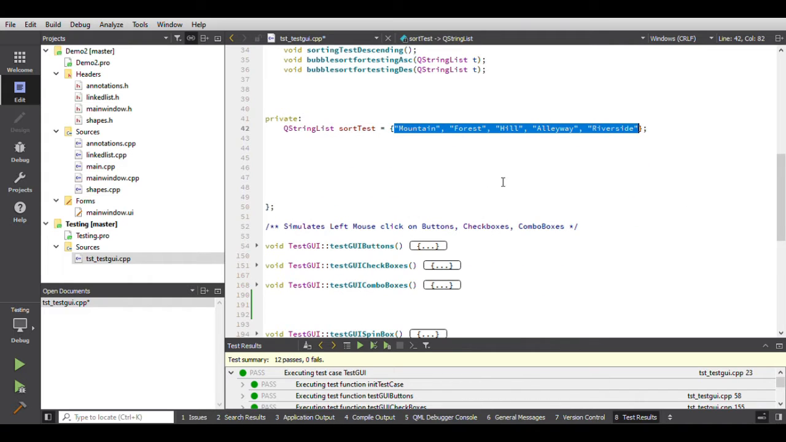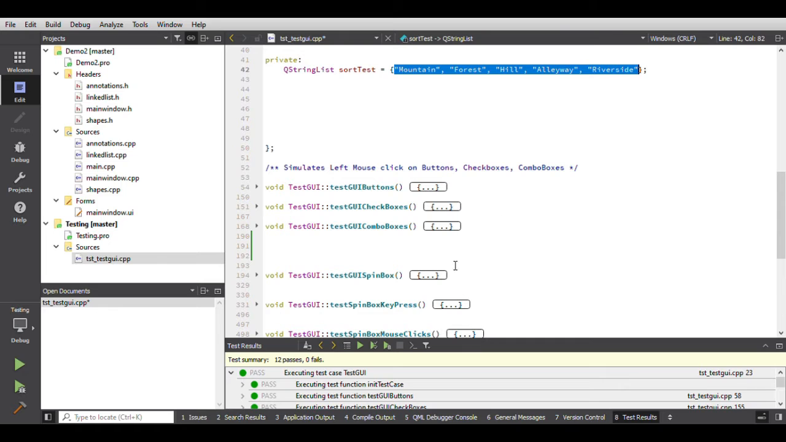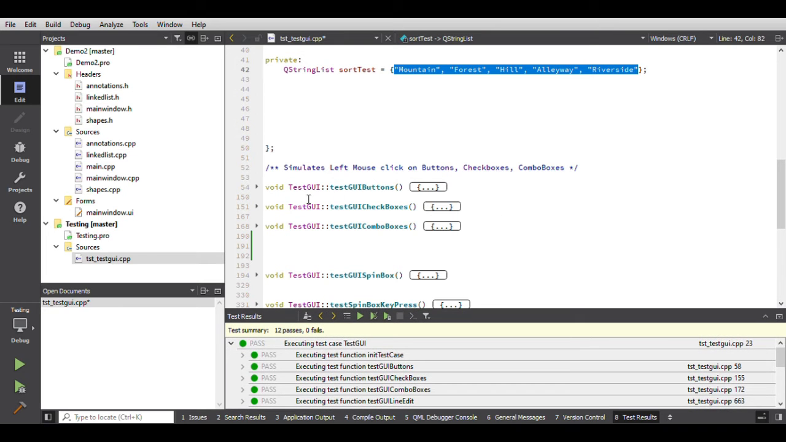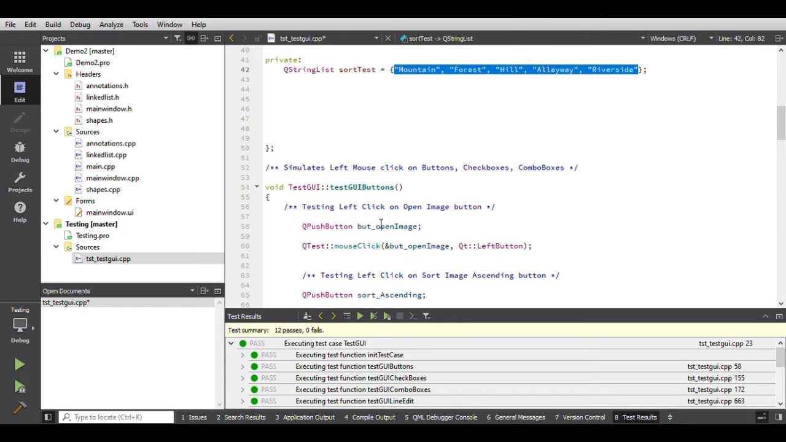Now, the first few tests that I'm going to be showing today are the testGUI buttons, the testGUI checkboxes, and the testGUI combo boxes. These simple tests essentially just simulate a left click on each of the buttons that we've used in our application using QTest. QTest has a member called mouseClick, and that's obviously the click of the mouse. And this is our button open image, and then Qt::LeftButton is essentially the left click button. So if the button cannot be clicked, then the test will fail.